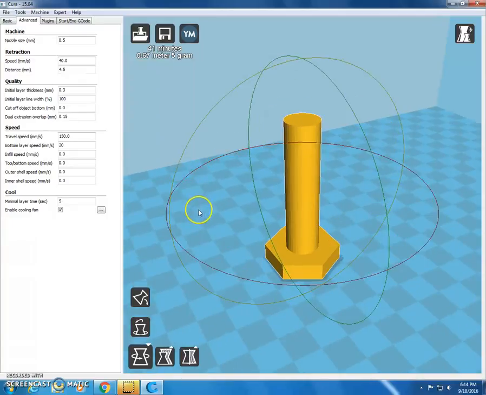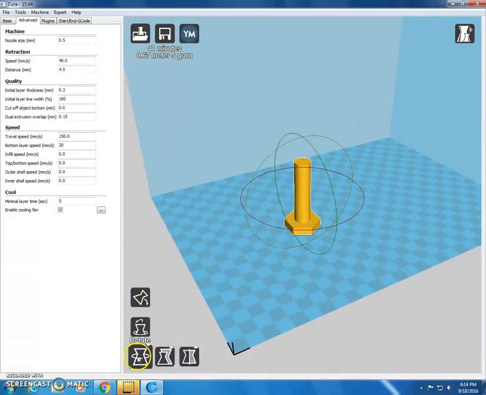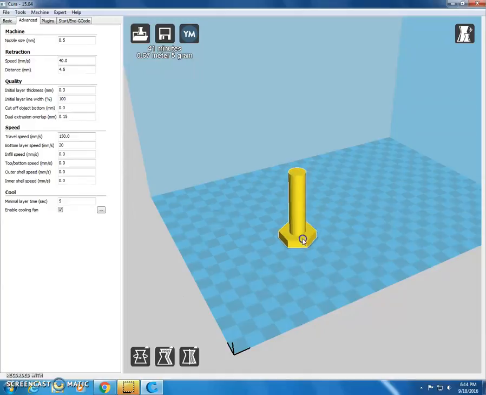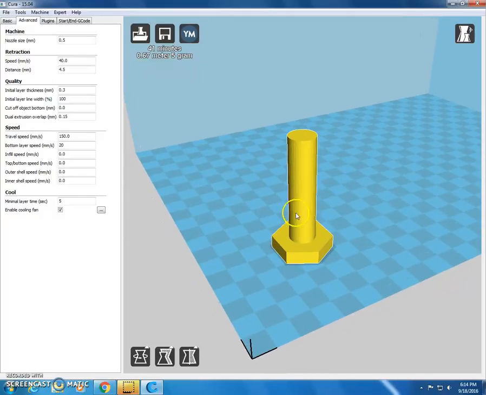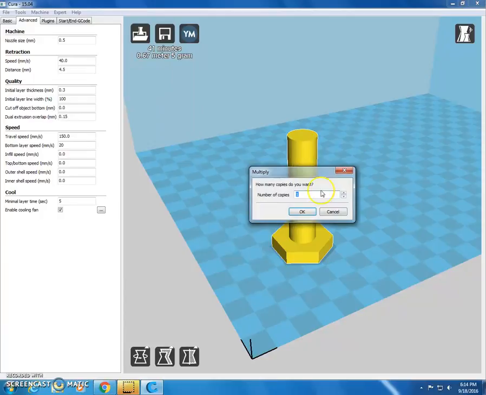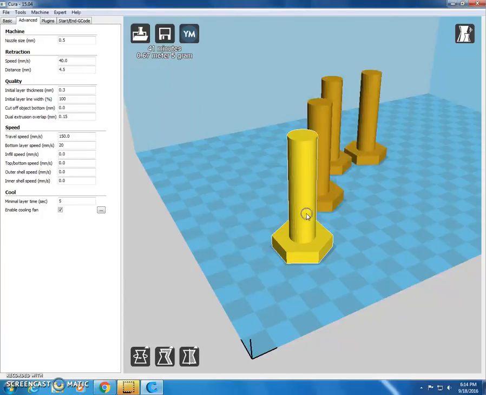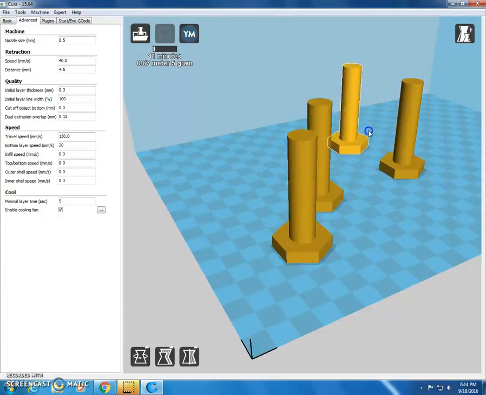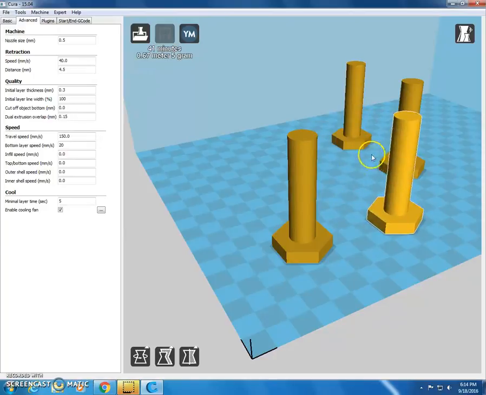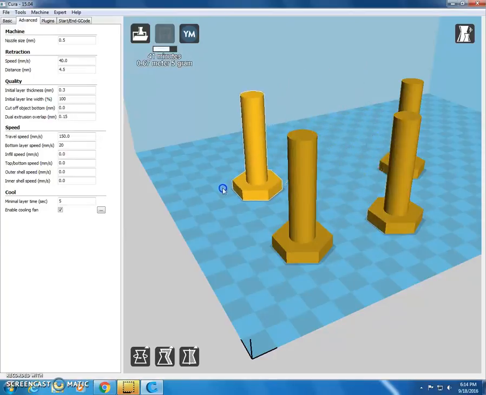Okay, zooming out a little bit, I'm going to get rid of the rotate feature. You can move this around wherever you'd like on the bed. In this case, it really doesn't matter. But you can load multiple parts in here at a time, and I'll show you how to do that. You can right-click on the part and multiply the object. Let's say we want 3 more copies. You can move these around the bed, and think about how you want to space them so that they will print well and they'll fit.